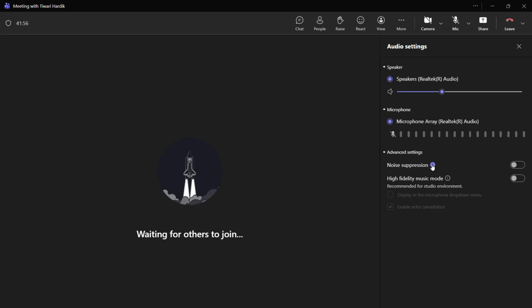So if you click onto this I option, it will also show you the about that says enable this to enhance your microphone audio quality by removing background noise. So in order to enable noise suppression, simply click onto this toggle, and once it gets enabled, you are all set and you have successfully enabled the noise suppression of your microphone.